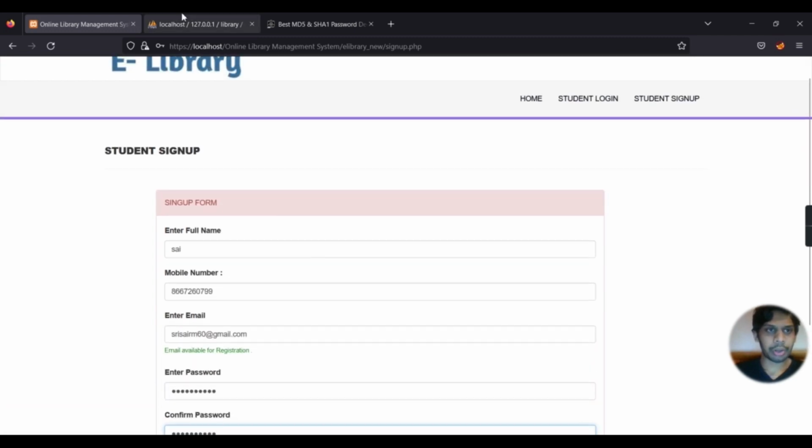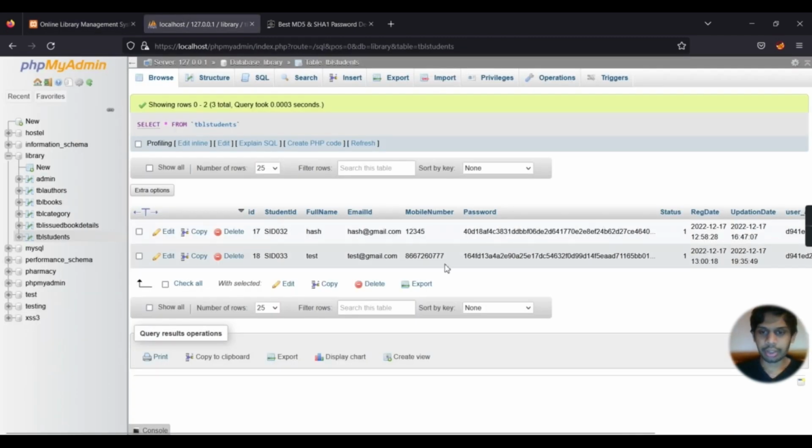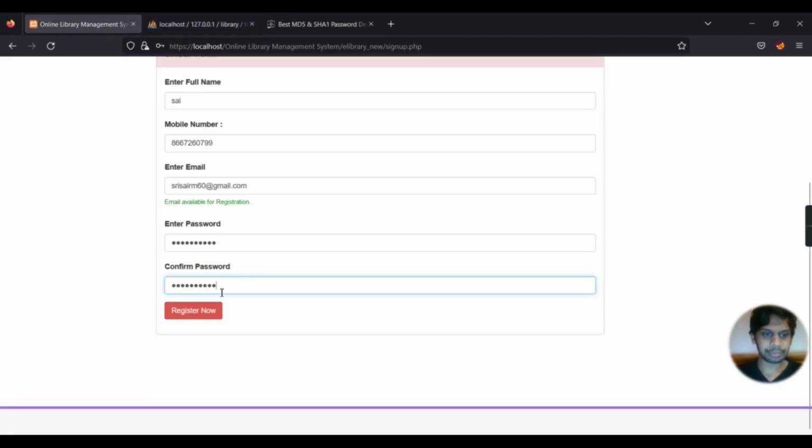Also I'll show the database where we store the values. The user which I'm registering currently is not available in the database. So this is our database. The database looks like this. We have a separate admin table and a separate author table, books table, then categories, and last, students. In the students table, we have tested with a few IDs, and now I have registered a new email, and we'll see if it is reflecting here.